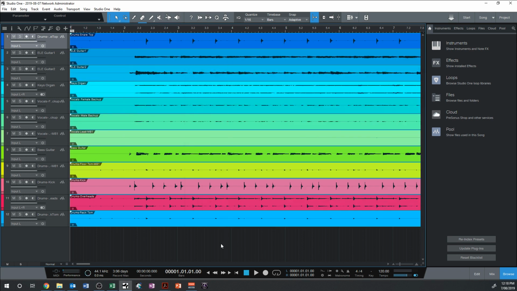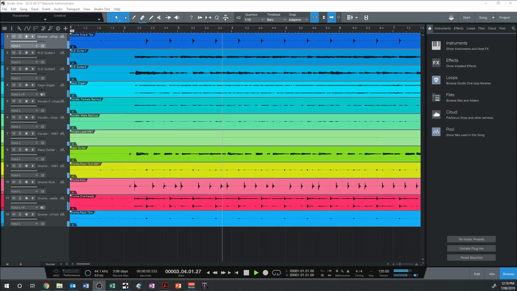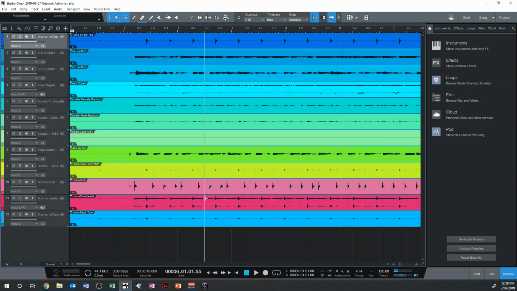Now I better check that they work, so either by pressing the space bar or hitting play, I can play those back. That appears to be working absolutely fine. We've even got the clicks of the counting on the drumsticks there.